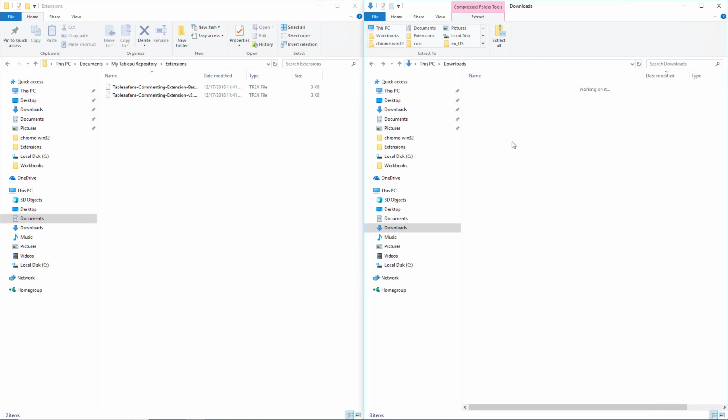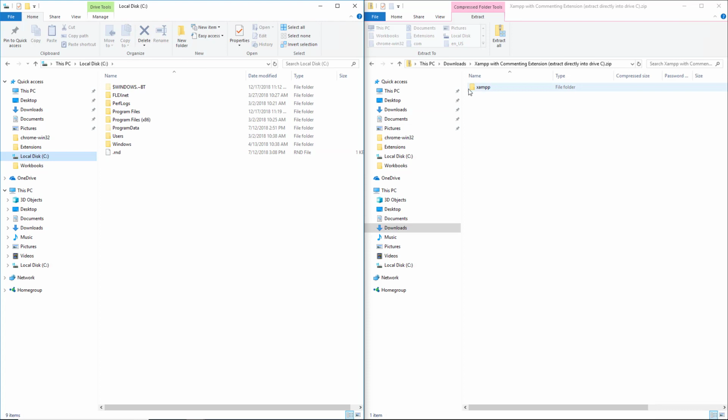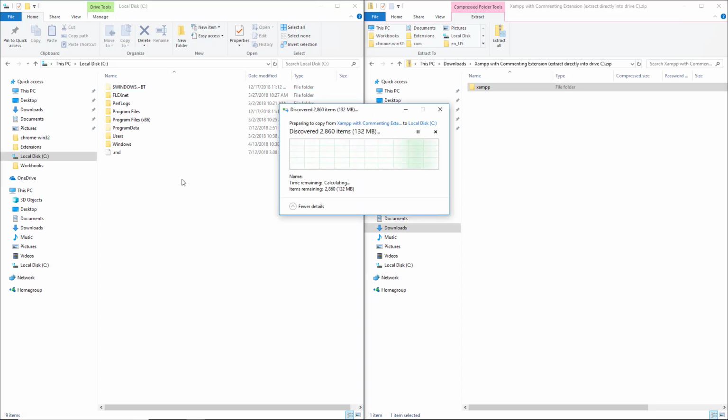within the XAMPP. For those of you who are not aware of XAMPP, it's basically a packaged system which includes, like I've already said, an Apache web server, as well as a MySQL database, and also the extension itself in my example. Like I've explained in the blog post, just extract the XAMPP directly into your C local disk folder. That will take some time.